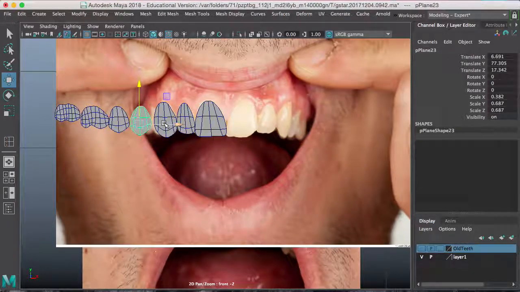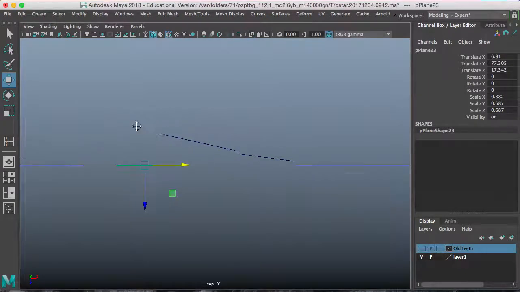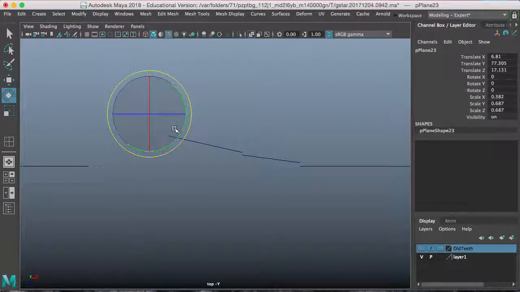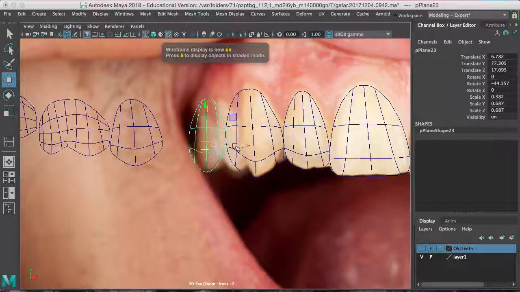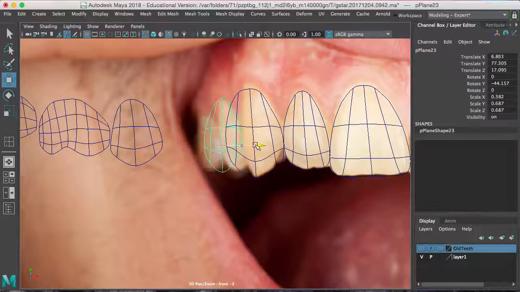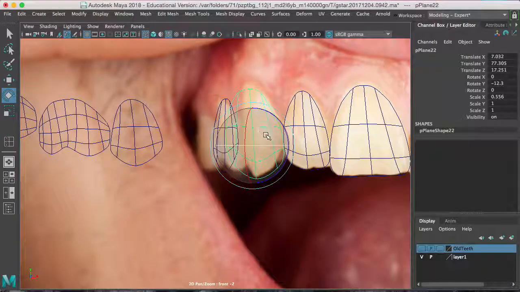So I'll take this one, I'll move it like right there, go to the top view, I'll move it here, I'll rotate it. Rotate even more. Like that. Just want to make sure that I press 4. This is the fourth one. Rotate even more. And this guy, press 3, rotate it more.